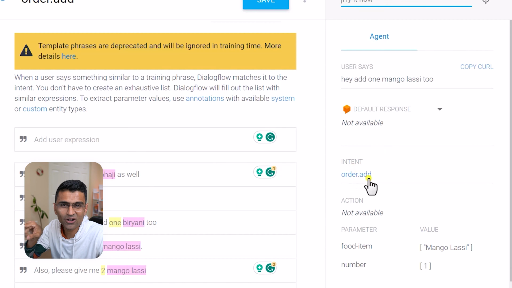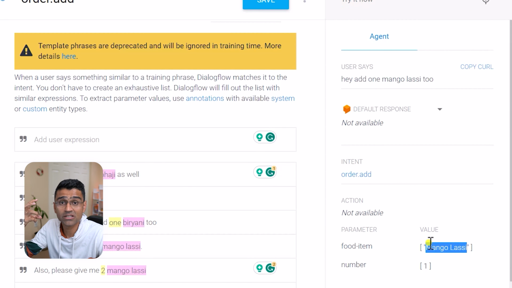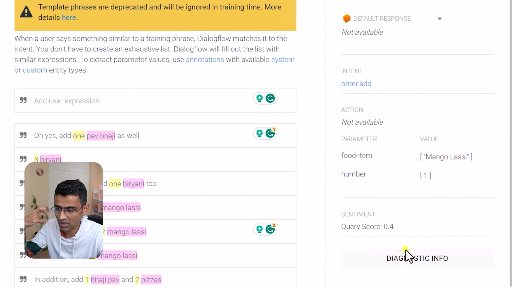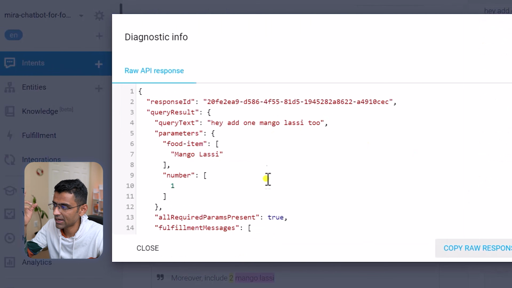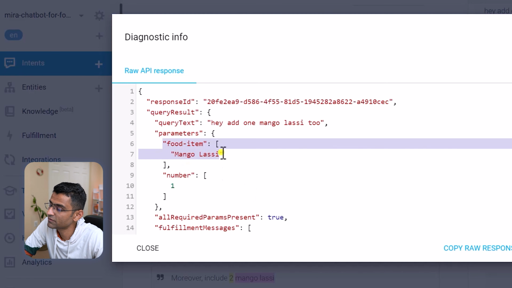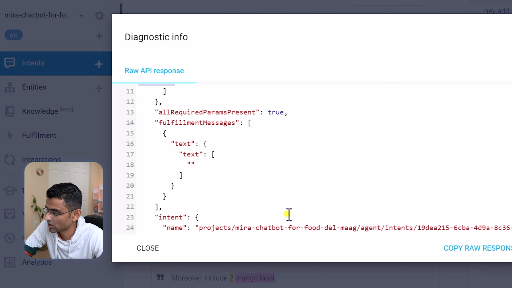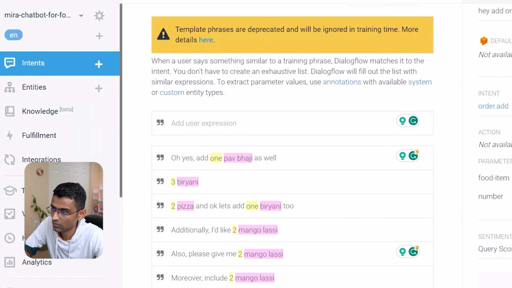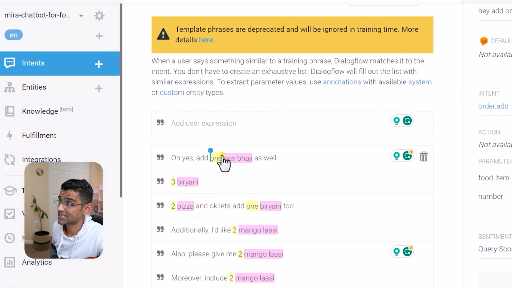After doing this, you can say, hey, add 1 mango lassi too. And see, once again, order.add one mango lassi. So mango lassi is recognized as a food item and one is a number. You can see the entire response in terms of your JSON API response. This is something we'll be using when we write our FastAPI backend. But here you can see food item is mango lassi, this is one, and so on. So this is working as expected.